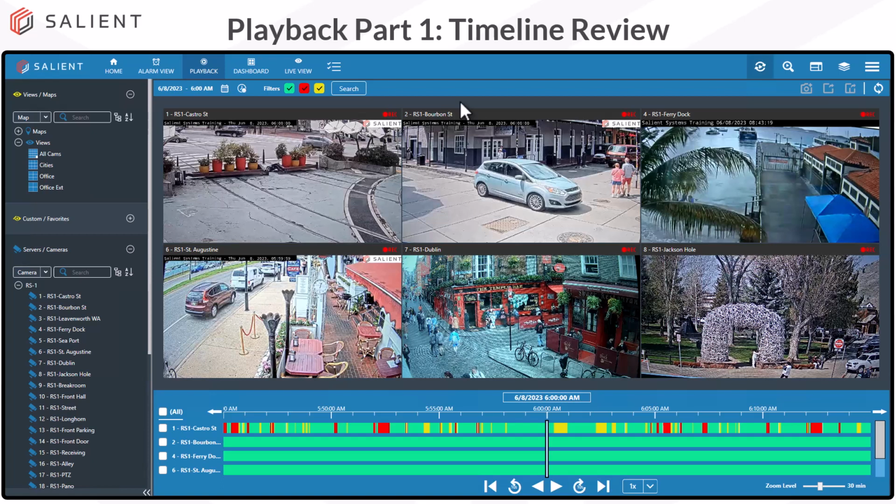The timeline review displays the recorded camera streams in a view arrangement above the timeline bar. On the timeline bar, the playback indicator is centered on the time specified for your search. Below the timeline bar are the playback controls.